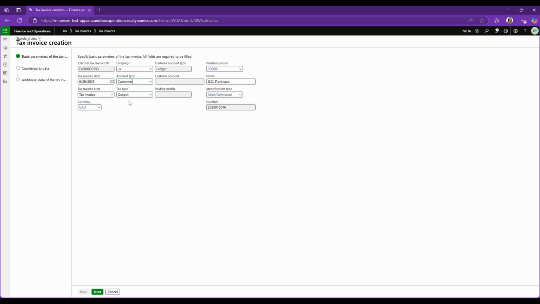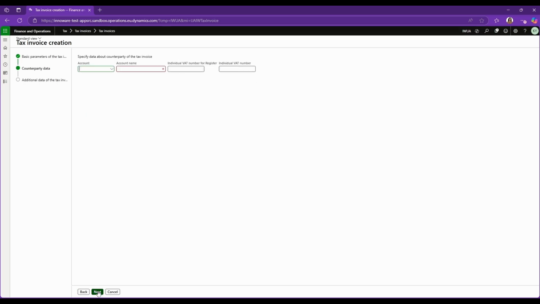Here we can see the tax type has changed to output. For account type vendor, the tax type would be input. Vendor tax invoices we also can import from XML files instead of creating it manually. Here under tax invoice kind we can define different kind of tax invoices, and all the other data were populated automatically from our settings. Let's click next, and here we have to define customer account. All the other data were also populated automatically, so let's click next again.